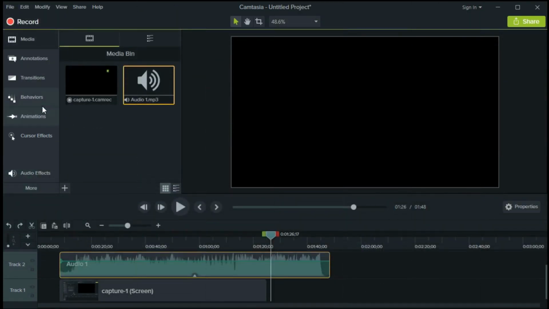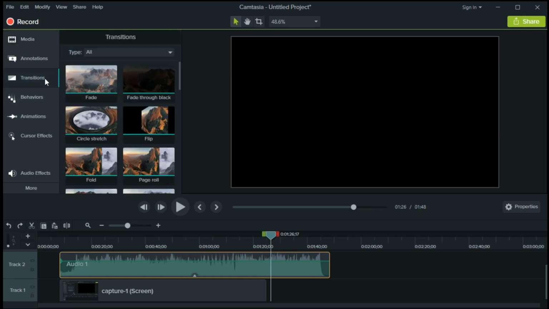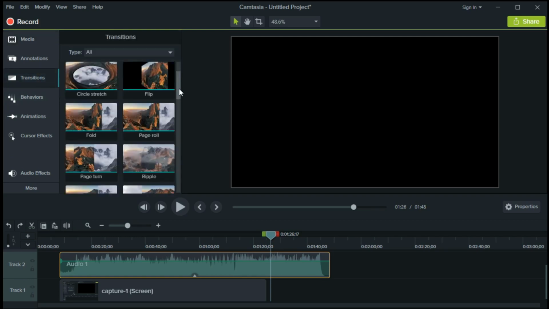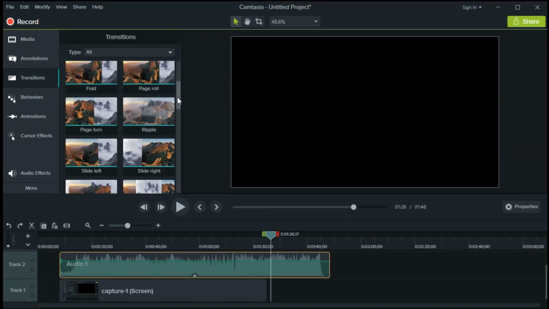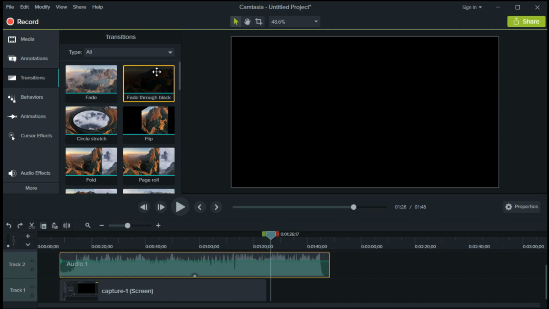To start adding transitions to your video, all you need to do is click the Transitions option. If you scroll down, you can see that Camtasia has a variety of transitions available for you to choose from. You can hover your mouse over it to see a short preview of each transition. Let's go with Fade. Drag the transition, and before you add it to the video, you can see that you can put it either at the beginning or at the ending of your video. For now, let's choose the beginning.